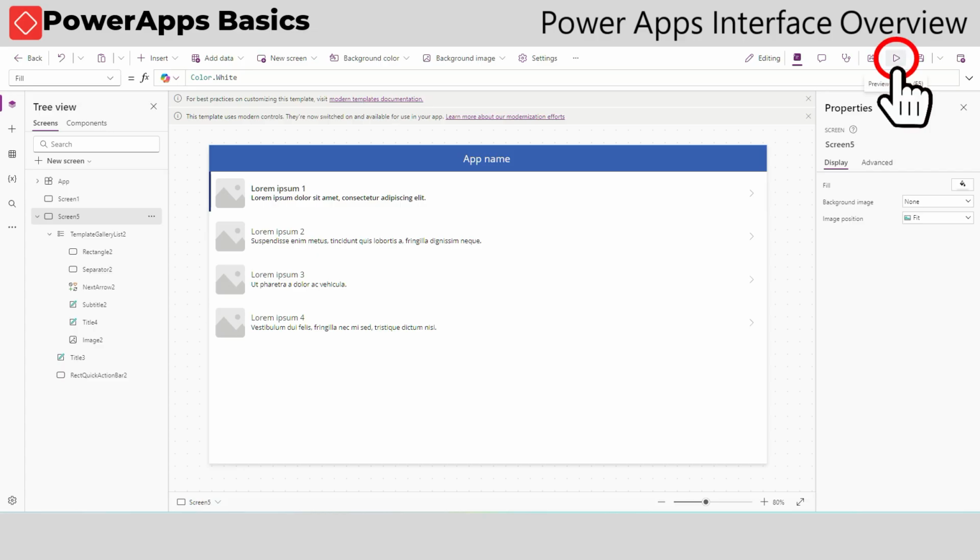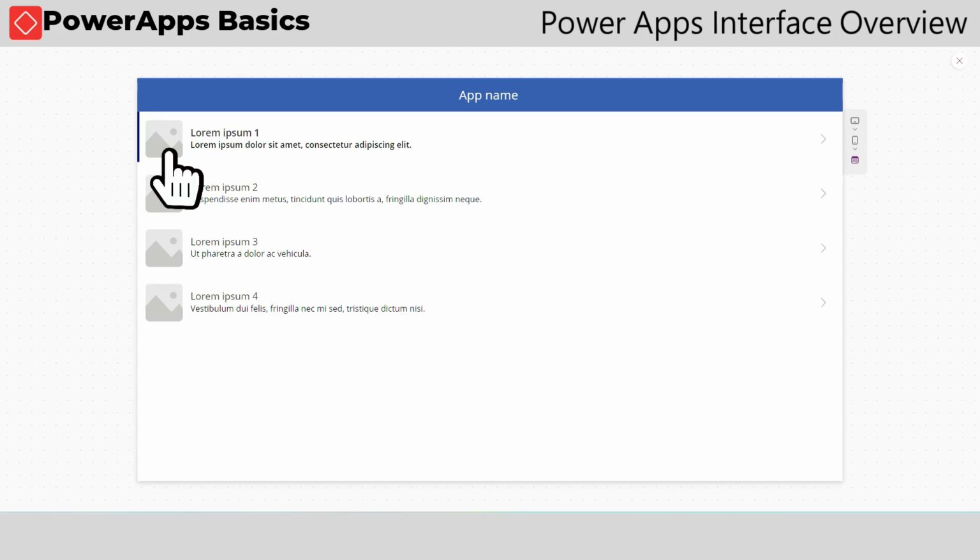Want to see your app in action? Hit the Preview button here. It'll simulate how your users will interact with it.